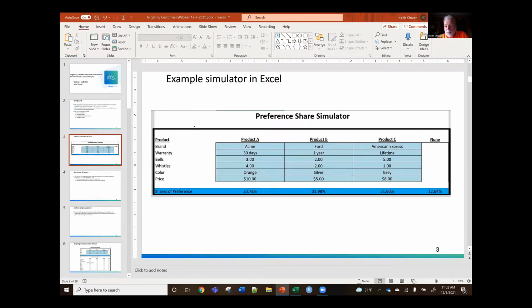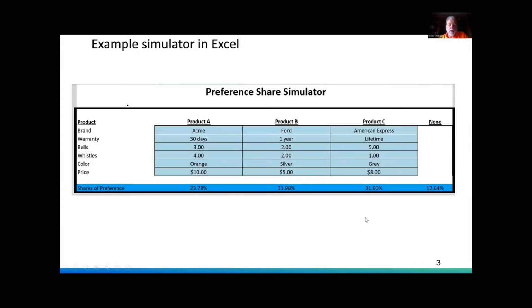An Excel simulator. So here we've got three products, A, B, and C, with a none alternative. Each product is specified in terms of the brand, the warranty, the number of bells and whistles, which you might imagine are add-on features that we could add, what color the product is, and price. And as you can see, this is a very disguised study.